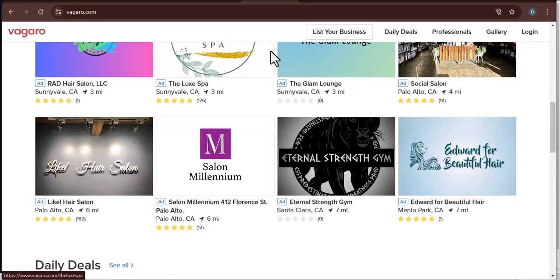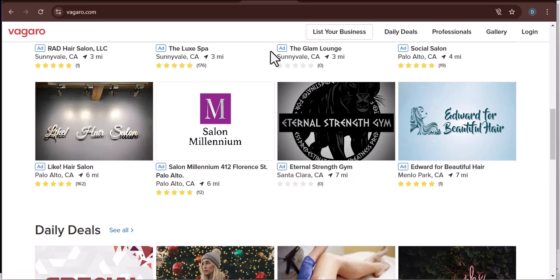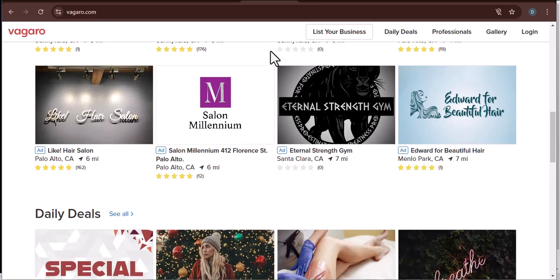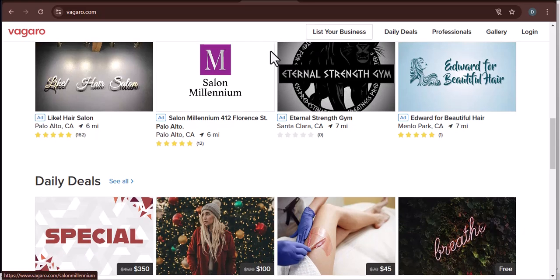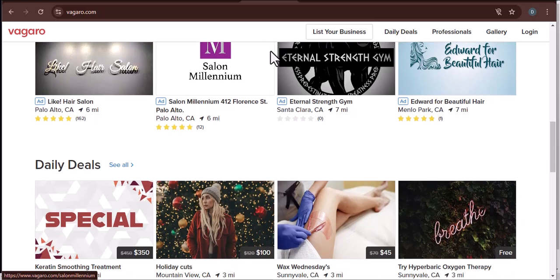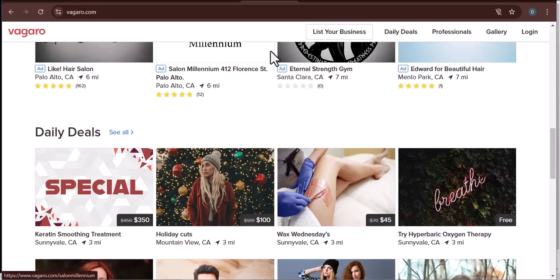Now let's get started. How to change your bank account on Vagaro. Log in to your Vagaro account. Click on the Settings tab. Select Billing Information. Click on the Update Bank Account button. Enter your new bank account information. Click on the Save Changes button.